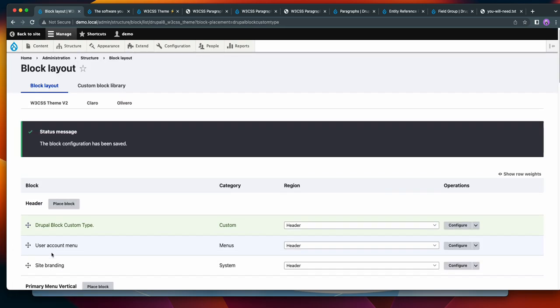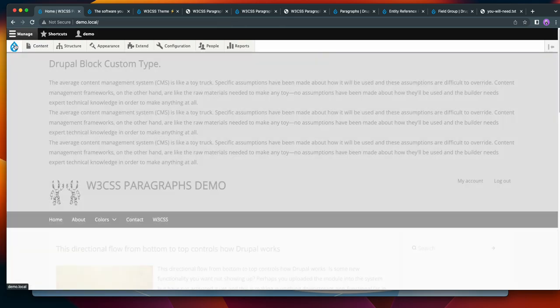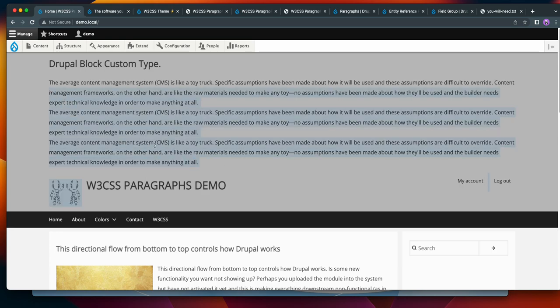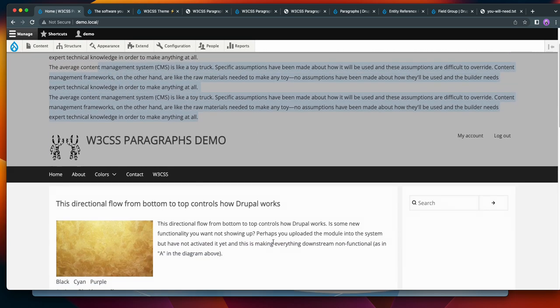What is that block really? I'm going to visit the site. Here is the block, the one I added. So let's say I wanted to print this block in a node.